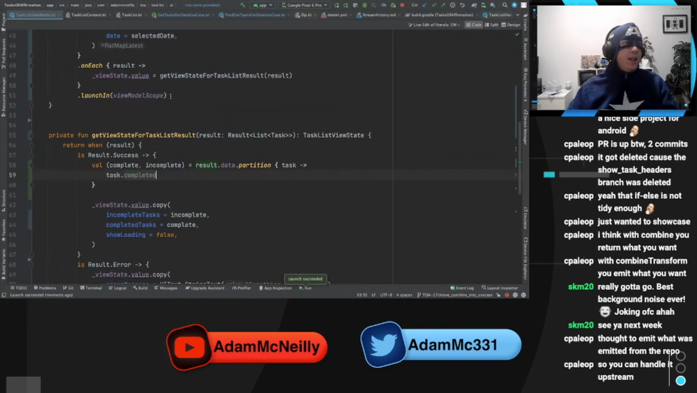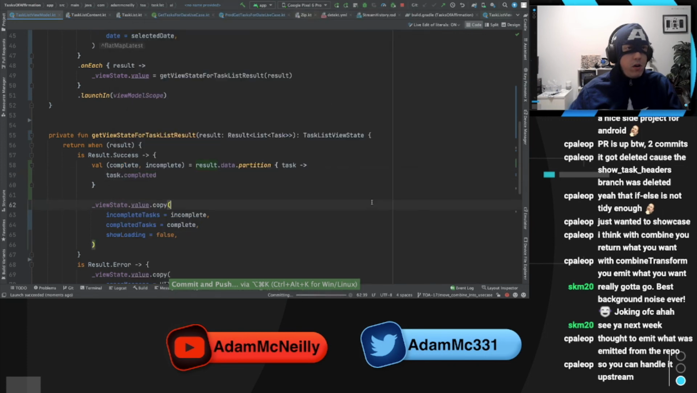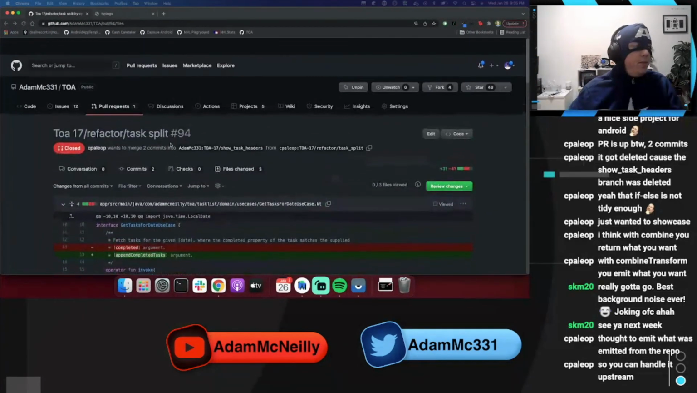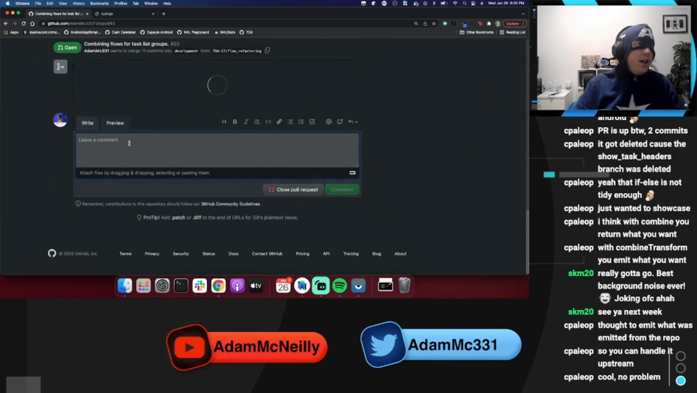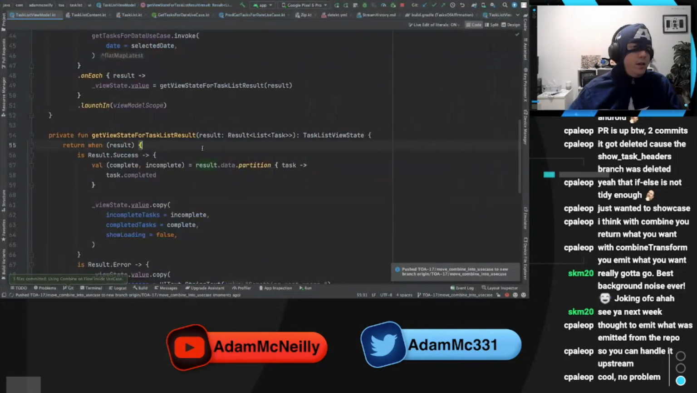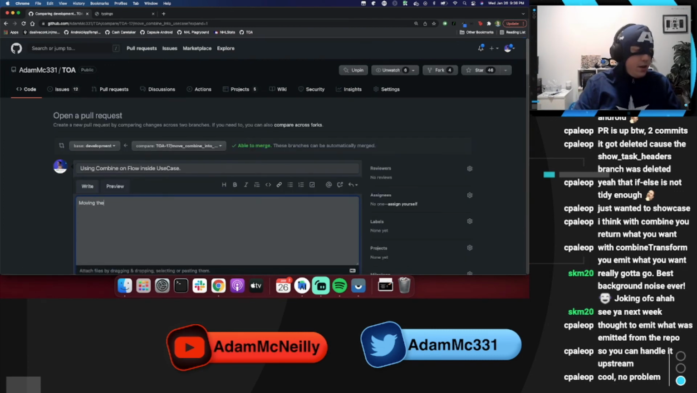Thank you for the recommendations there. Let's commit this, using the combine inside use case. So what a long stream to go in a bunch of circles, but we got something working. Closing this in favor of putting code inside the use case, the line between incomplete and complete flows into our use case.